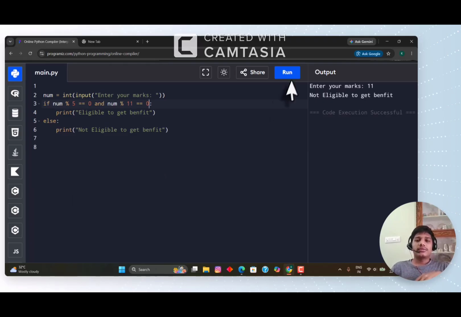So when we run it, we will enter 55, eligible to get benefit, because both the conditions have to be fulfilled, have to become true. 55 is divisible by 5 and 55 is divisible by 11. So both conditions are passed, so it will choose the if part. And what is in the part is print eligible to get benefit. The else part, print not eligible to get benefit, is not applicable for this number because both conditions passed.